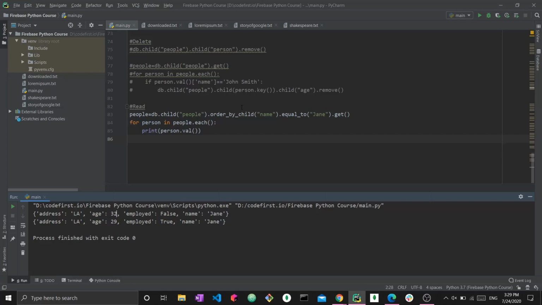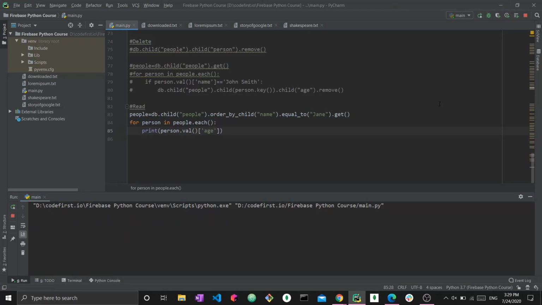If you only want to print, let's say, the age of all the Janes, you can print person.val sub age, and by doing so, you'd be able to get the age of everyone who is called Jane. And we get the age of 32 as well as 29. We can change this to address and then run it, and then get LA and LA because both Janes live in LA. Alright, so that's pretty much all there is to it. So this is how you get to access different parts of your query results. So for now, let's just print the query results.